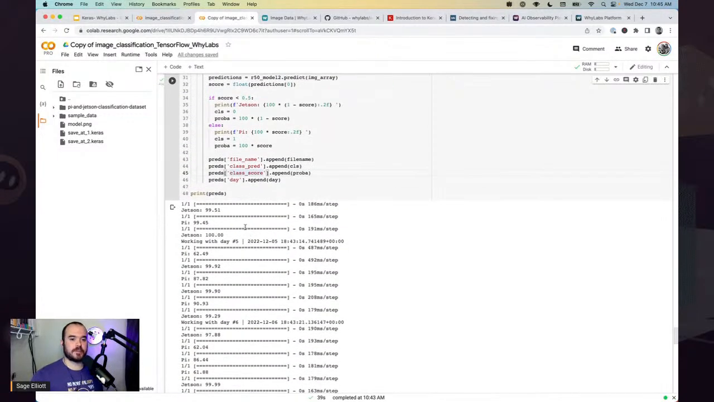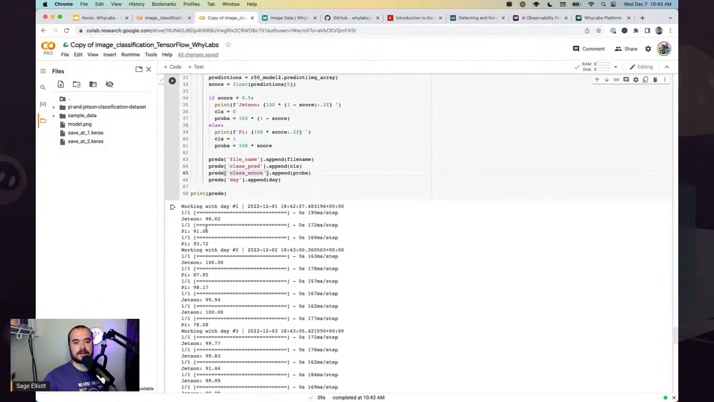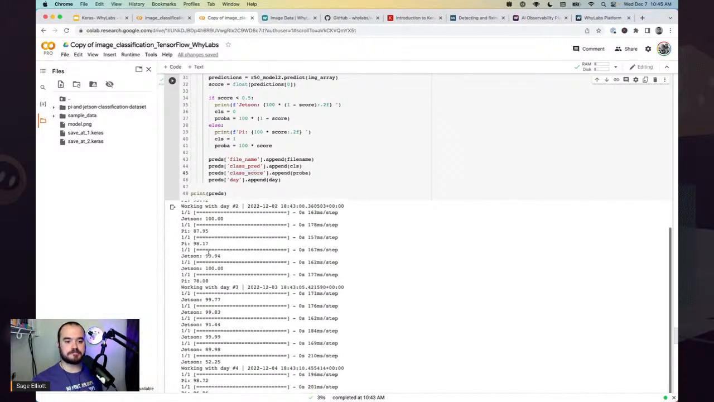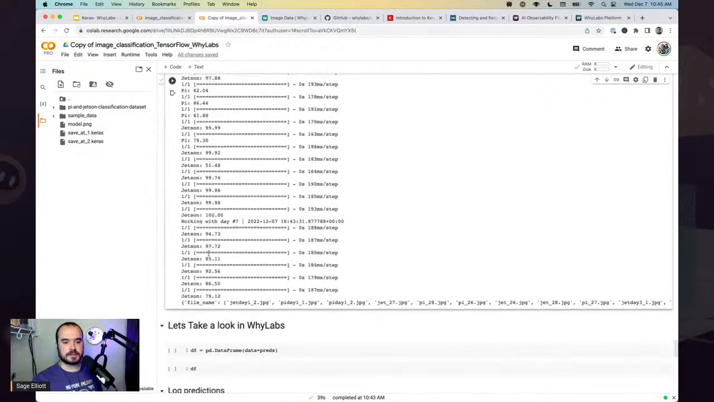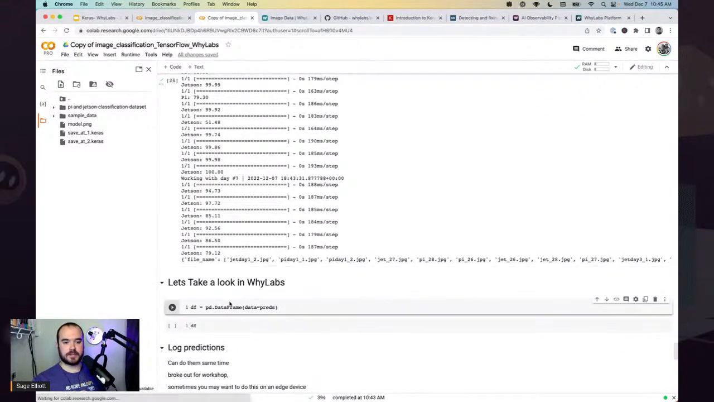So we can see this is our output. It's looping through each day and giving us the predictions about how confident it is about whether the image was a Jetson or a Raspberry Pi. So you should have all this output. And I see a question.